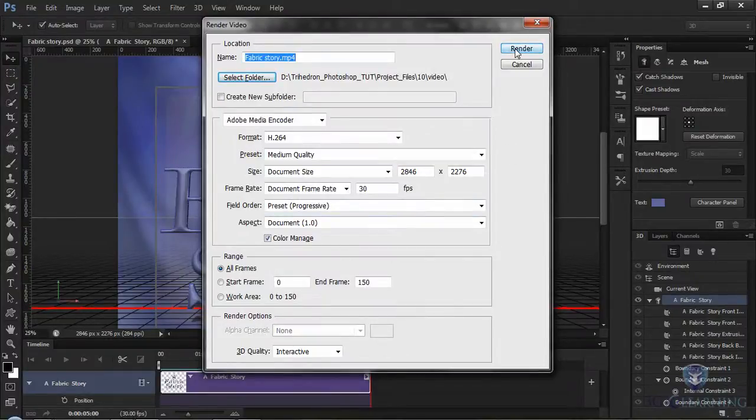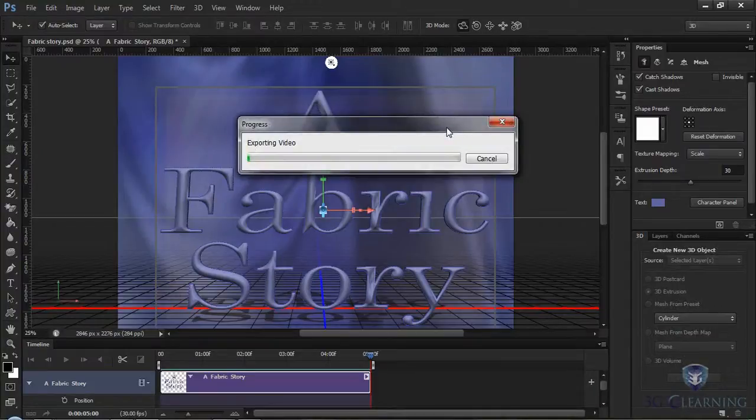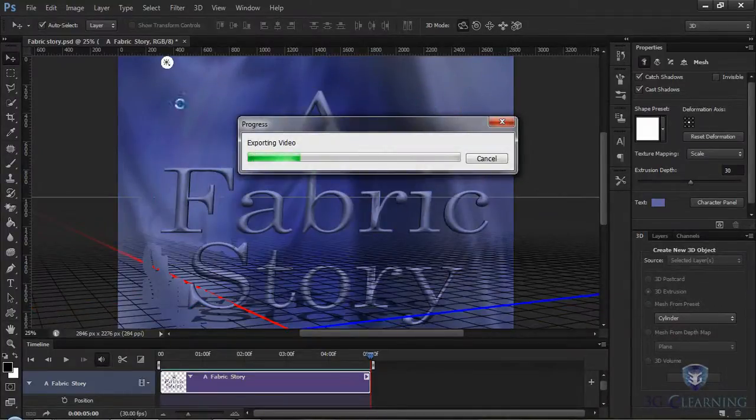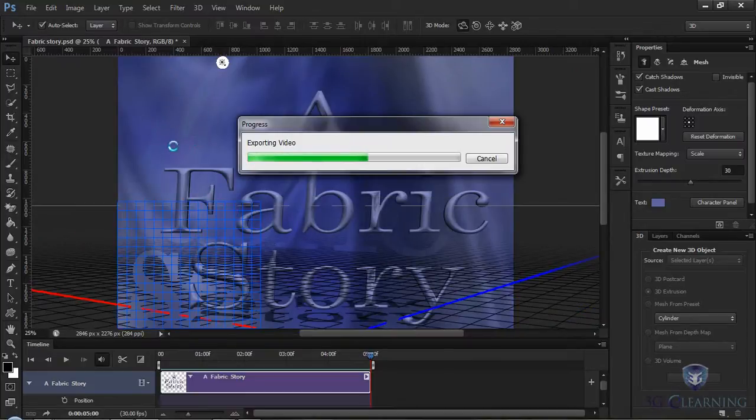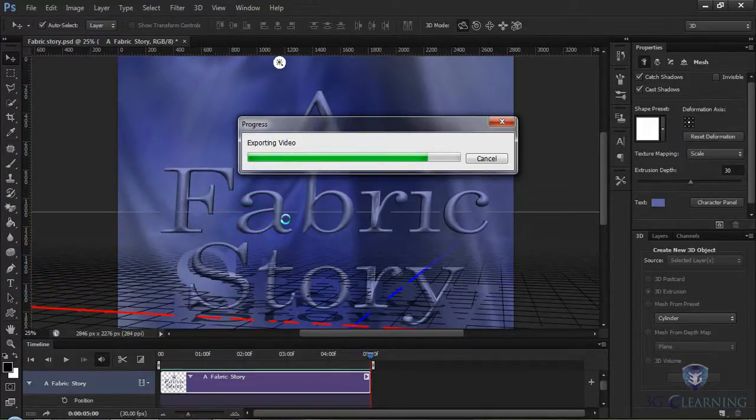And I will click Render. And so what it's doing is actually ray tracing, rendering the 3D shape and the spin that I put on it. So when it's finished, I can open in QuickTime or your default video viewing application to see my final movie. And I could save this document as a PSD so that I could come back and make edits if I want to, or add an audio track if I want to.